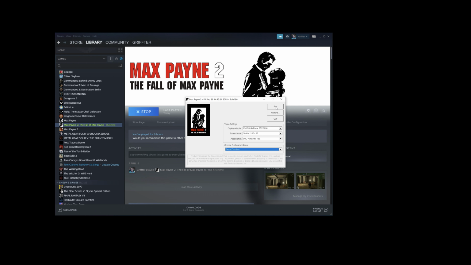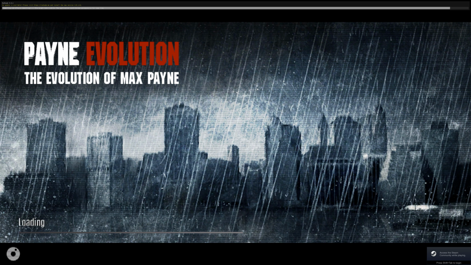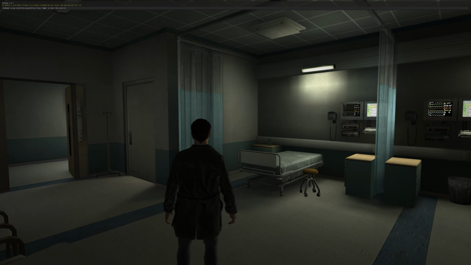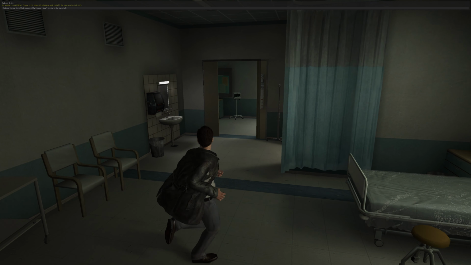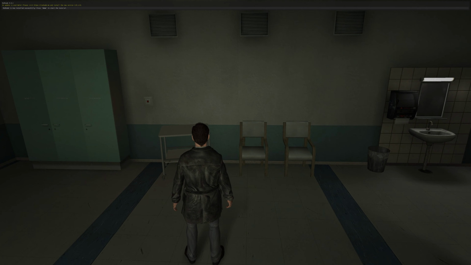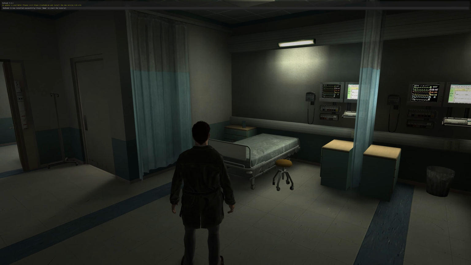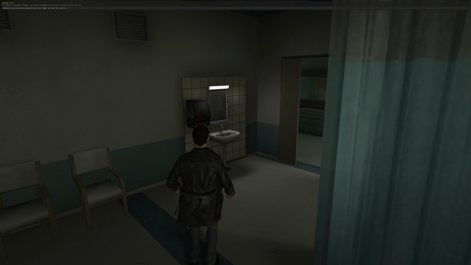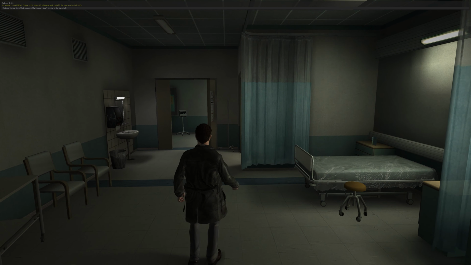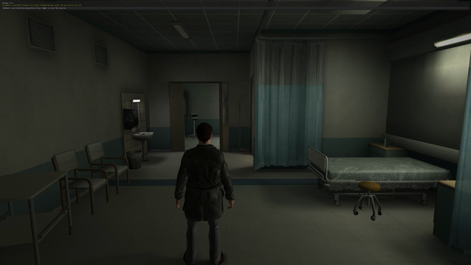Once in-game and you followed my instructions, you should see on the top side of the screen that Reshade is loading up, as well as Max Payne has been renamed from Max Payne to Payne Evolution. In-game, this is where it might get a little bit tricky. Both Max Payne 1 and Max Payne 2 lock your mouse every time you open the Reshade menu. So what you're going to have to do to navigate is actually use your keyboard.